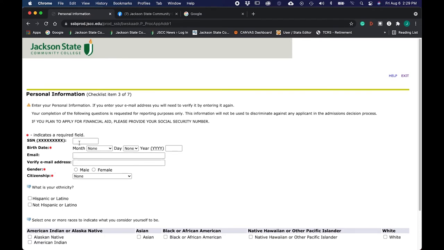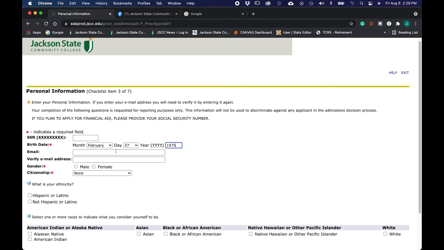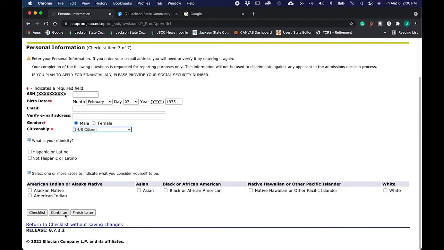All right, so the social security number portion is not asterisk, but if you are planning to apply for financial aid, you will need to supply that social security number. But for today's example, we're going to leave that out. We'll go to birthday, and there's a drop-down menu for that. And with email, again, doesn't have a red asterisk, but it's always best to put that in just so the school has an easy way to contact you. For today's example, we are going to leave it out. And put in citizenship. And we're going to continue.